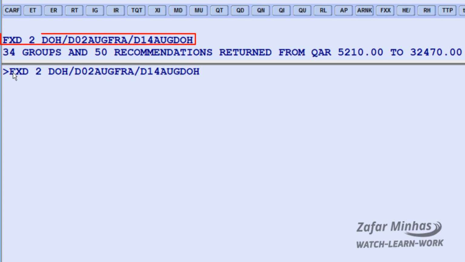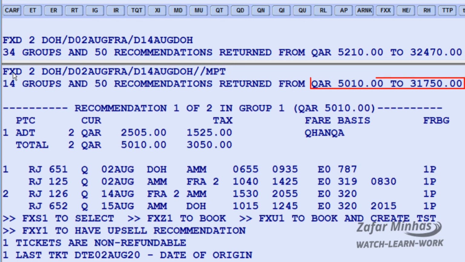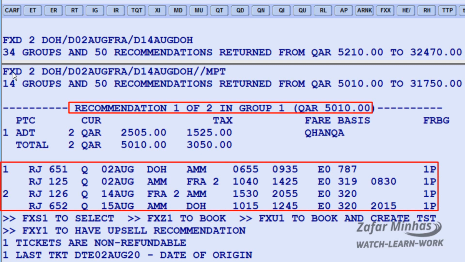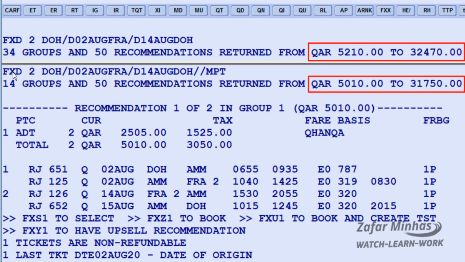Let's analyze the previous itinerary with the Master Pricer TravelBoard option. To do this, we need to add double slashes at the end of our previous FXD command plus the MPT Master Pricer TravelBoard option, enter. Displayed information is grouped by price, lowest 5,010 Qatari Riyals to highest 31,750 Qatari Riyals for 2 adult passengers. Here the system considers the lowest available fares, not flight duration and connections. Here the price is lower compared with the FXD Master Pricer Expert standalone result.